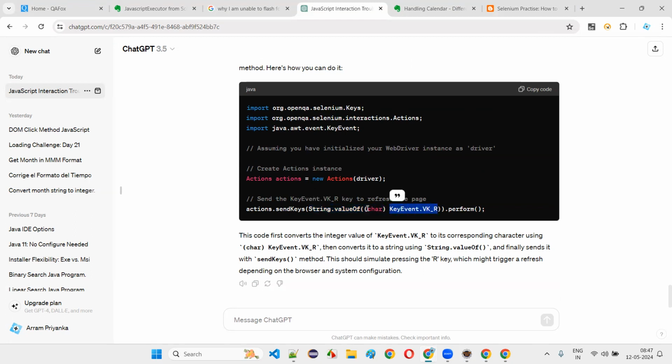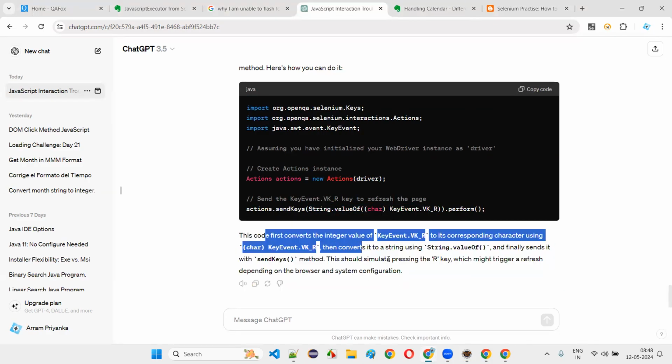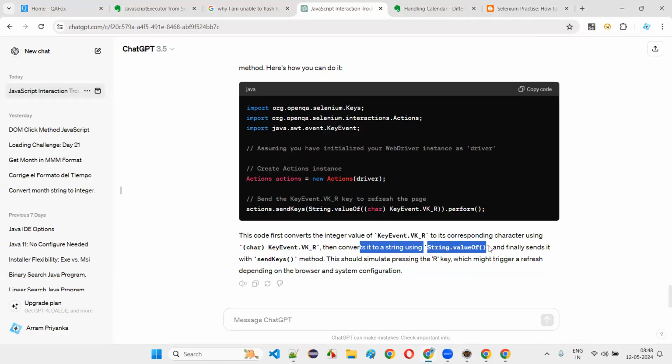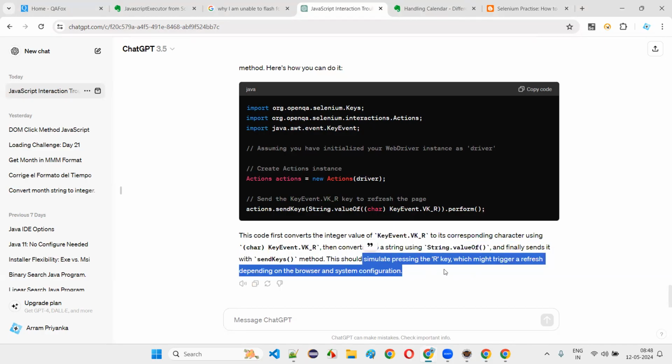KeyEvent.VK and then String.valueOf of char, something we have to give, it seems like. What's the integer value into it? Corresponding character using char, then converts into string using String.valueOf, and finally sends it to sendKeys. What is the use of that? Pressing the R key, which triggers a refresh depending on the browser, and okay.